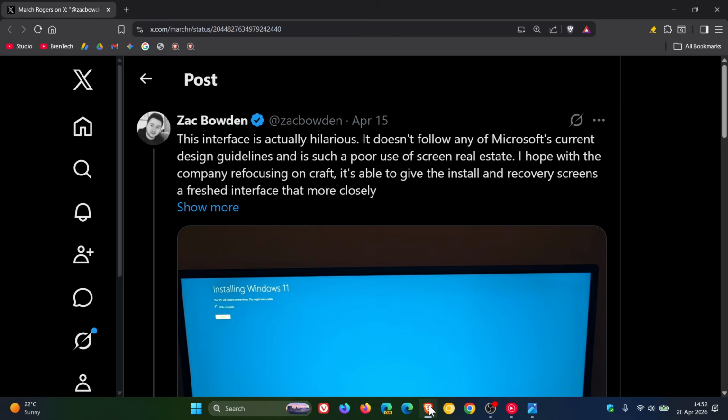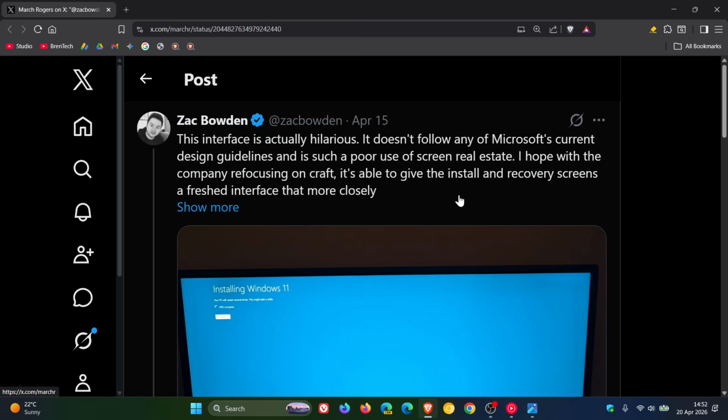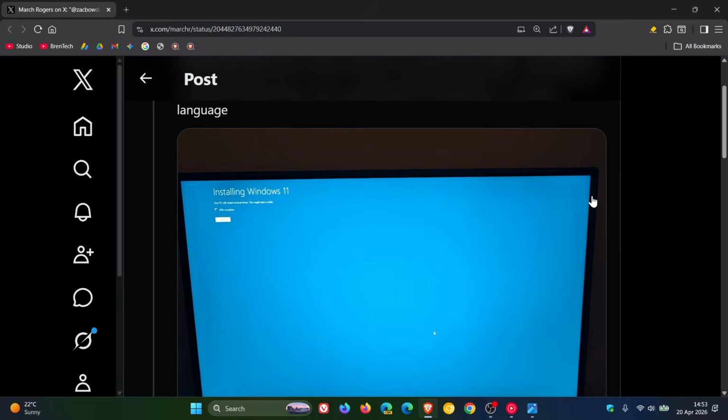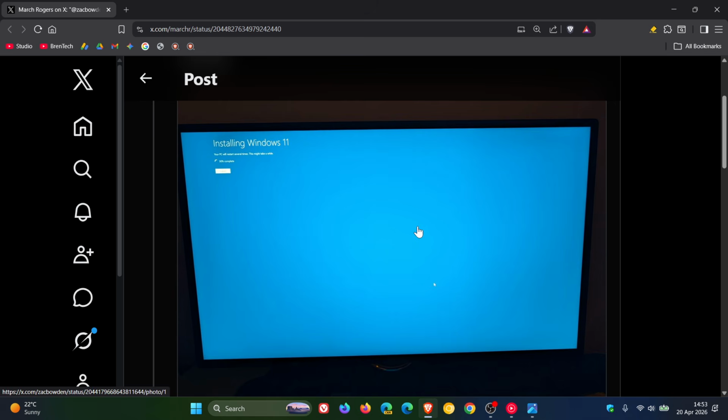So if we head over to X, here we can see that Zac Bowden from Windows Central has mentioned this interface is actually hilarious. It doesn't follow any of Microsoft's current design guidelines and is such a poor use of screen real estate. I hope with the company refocusing on craft, it's able to give the install and recovery screens a fresh interface that more closely aligns with Windows 11's design language. And that's the installing Windows 11 screen we just had a look at. And Marc has this to say.